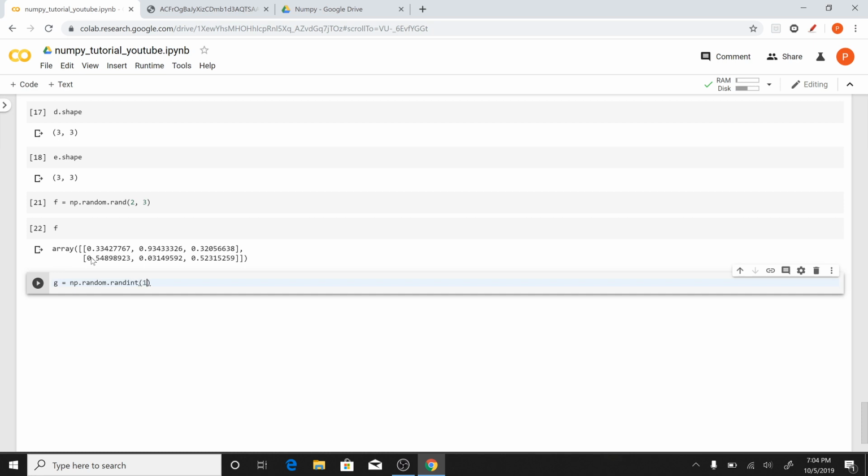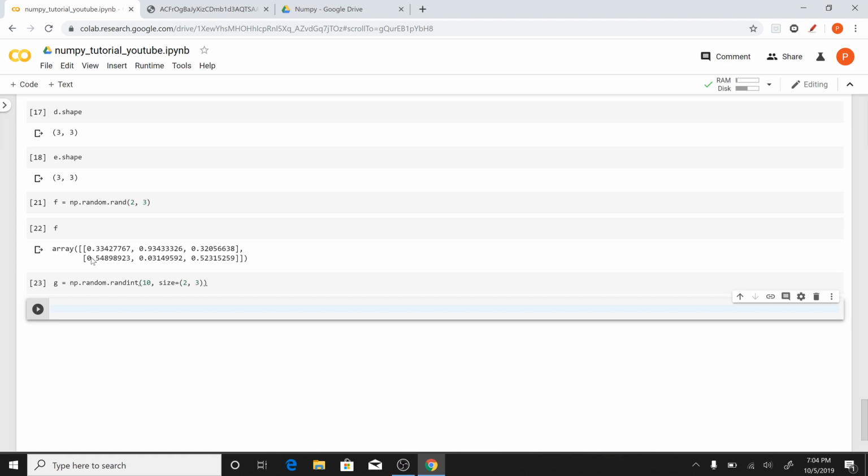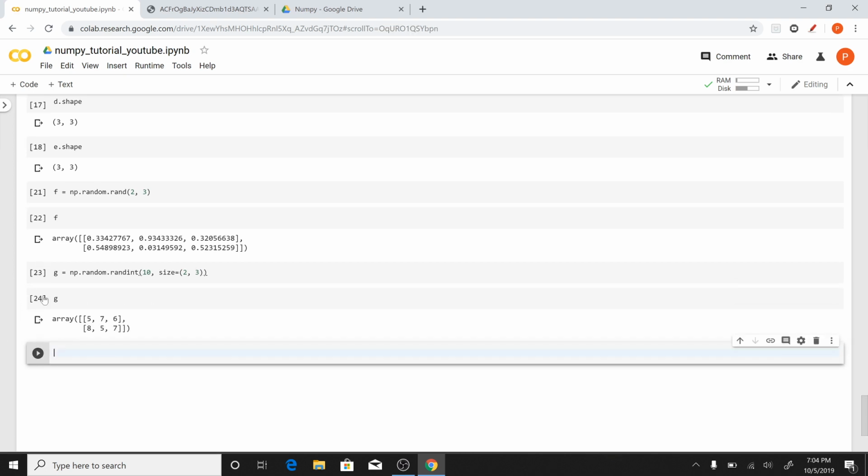So I have to pass the upper limit, like till 10 I can get the numbers. I want to pass the size is equal to 2 by 3. As you can see, the pop-up which came, I used tab to get it. So it gave me a suggestion that size is the data. As you can see, the upper limit is 10 only.